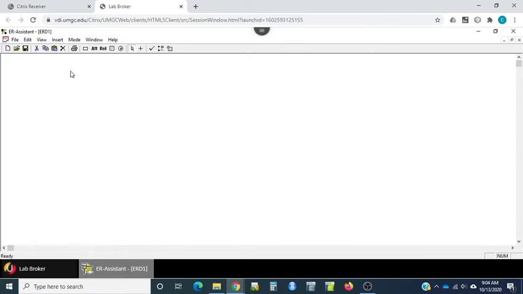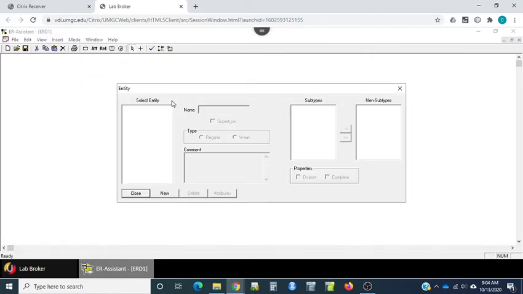To add things to your design, you just click the Insert drop-down, and there's a whole host of things you can add. So let's start with entities, which are database tables. This screen appears, and I can click the New button. I can say, for example, employee.